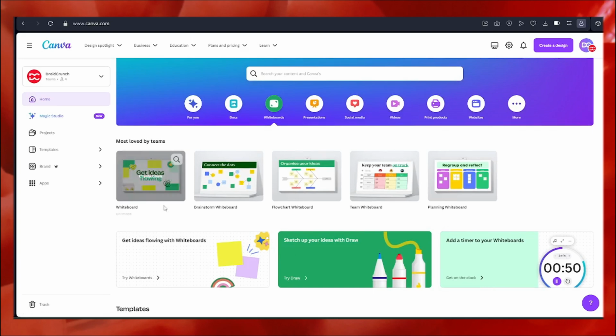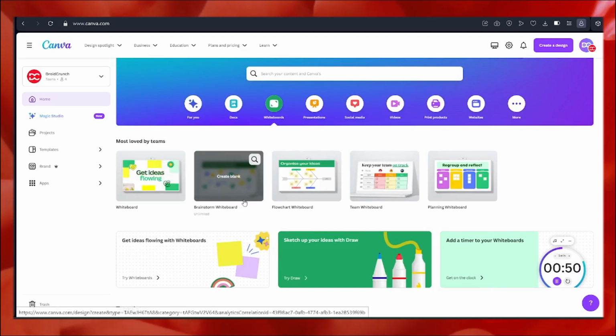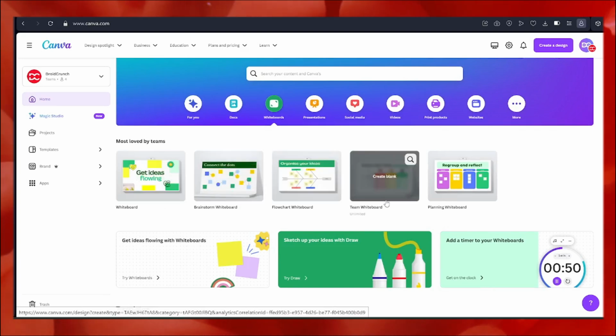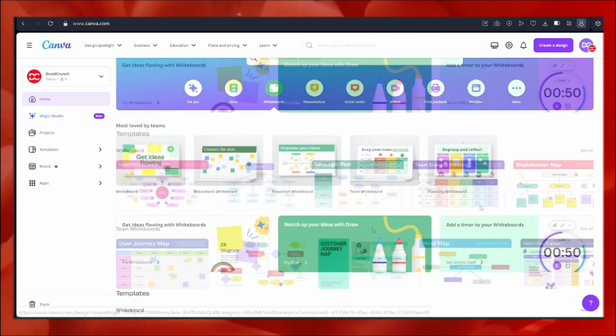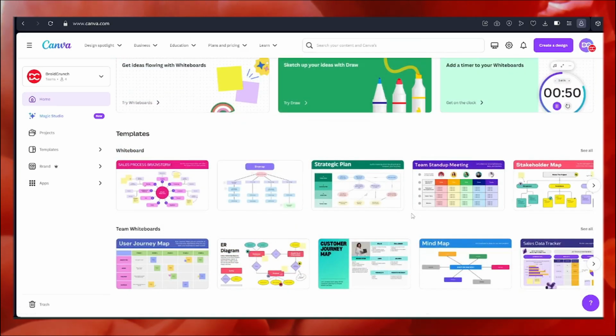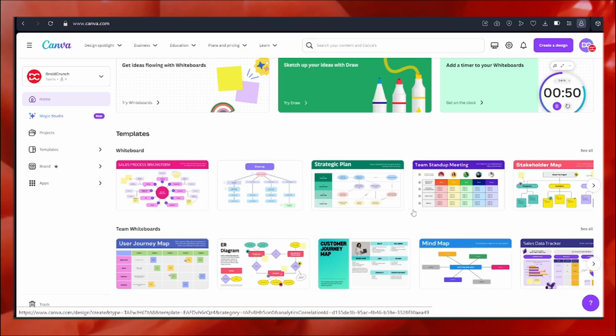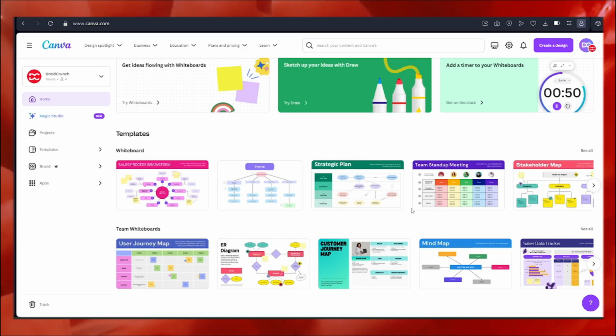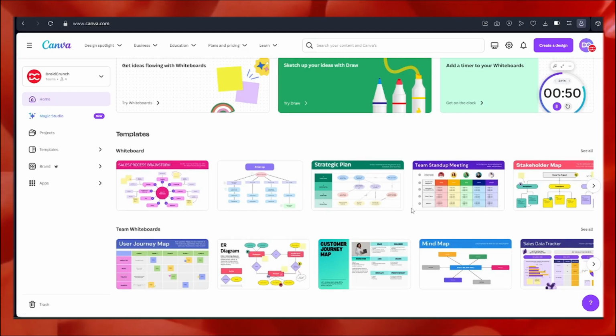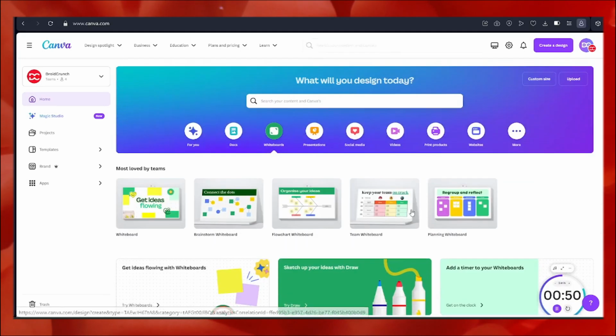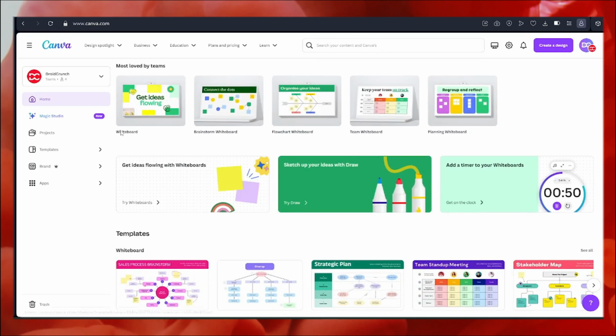Like suppose there are whiteboard, brainstorm whiteboard, flowchart whiteboard, team whiteboard, planning whiteboard. When you scroll down, you will see there are plenty of more templates given. You can click on any template you wish to go on with and get started. For now, suppose I am clicking on this create a blank template.